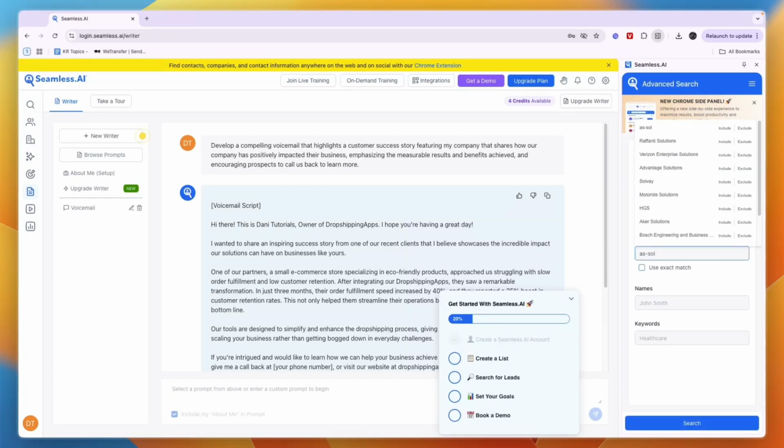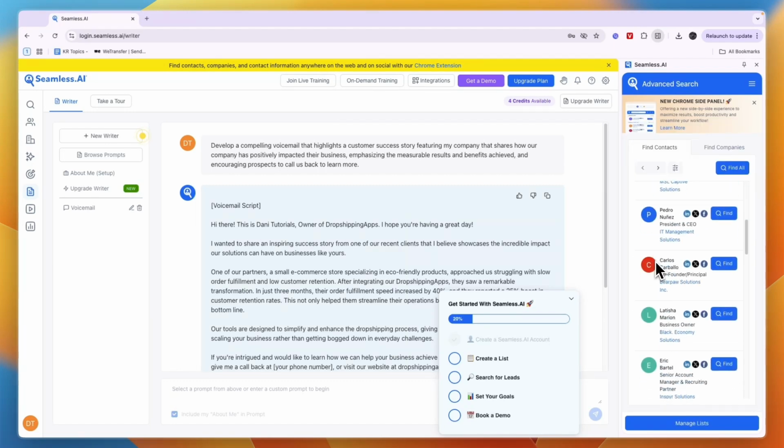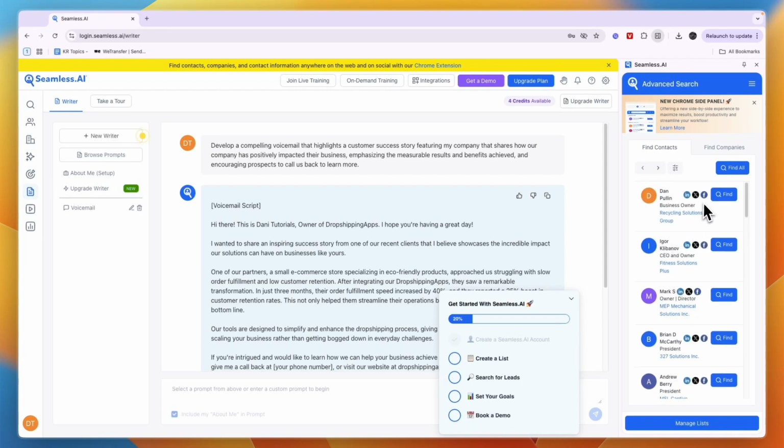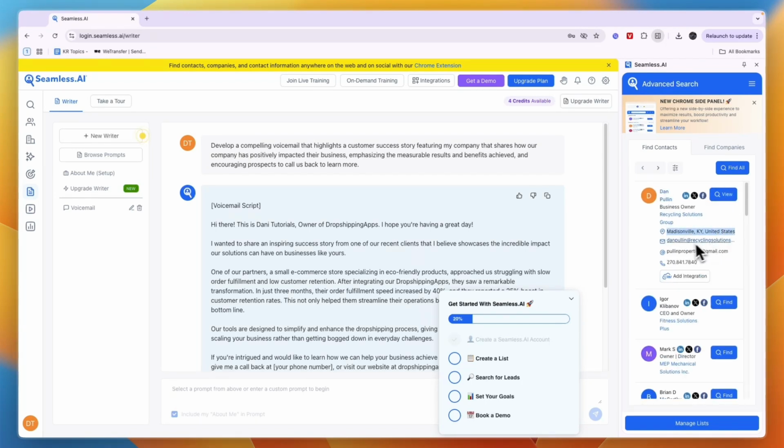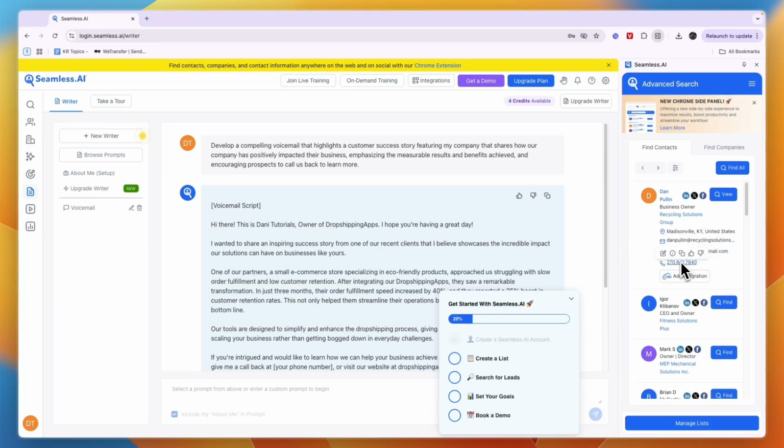And as you can see, when you start typing, it actually shows you some companies that they have in their database. And then from here, you can just find the owner of that specific company. So it's really easy. You can then click find right there, and then it will find where they are located, their professional email address, their personal email address, and even their phone number.